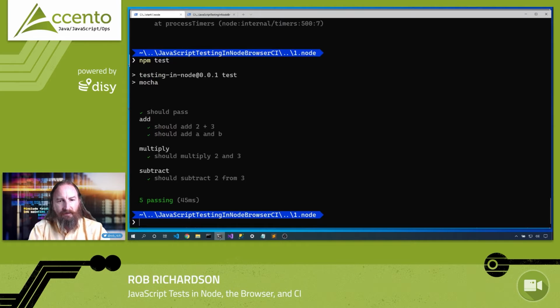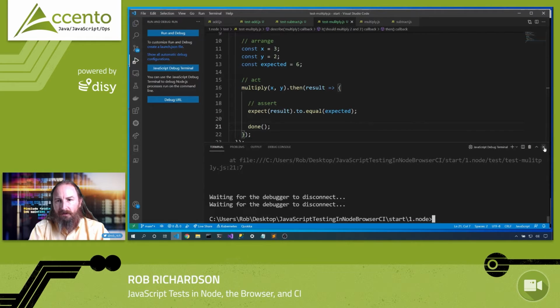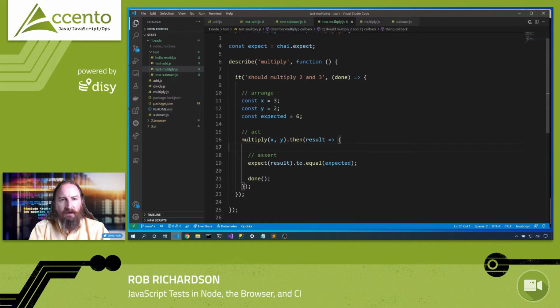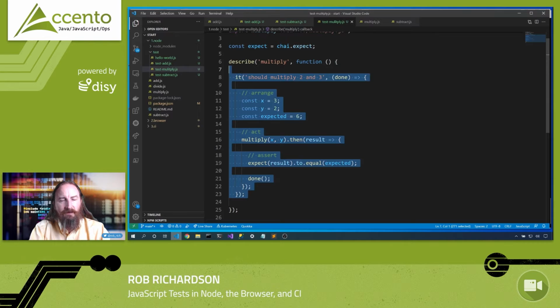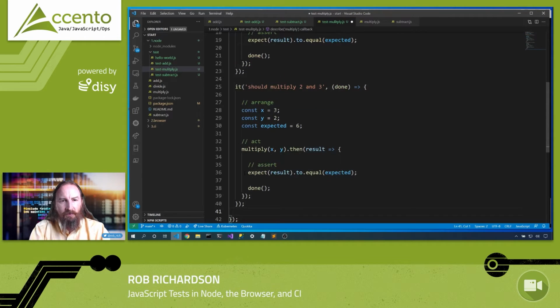There we go. Okay, so that was fun to be able to debug our test. Let's hide this for now. And because we created a promise-based test, and because promises and async and await work so well, let's build this test again. And in this case, we're going to say 3 times 4.